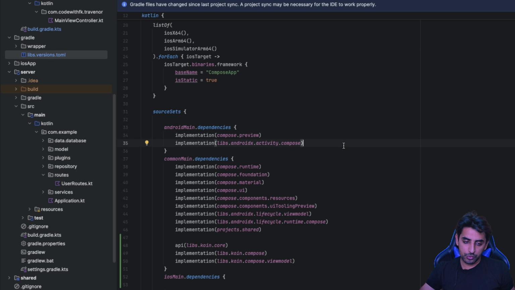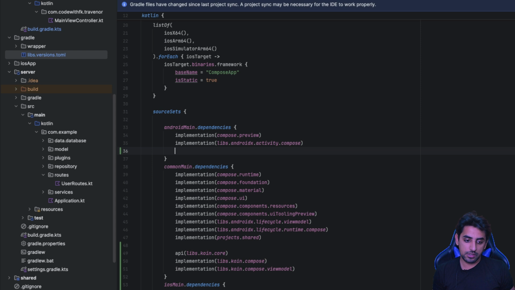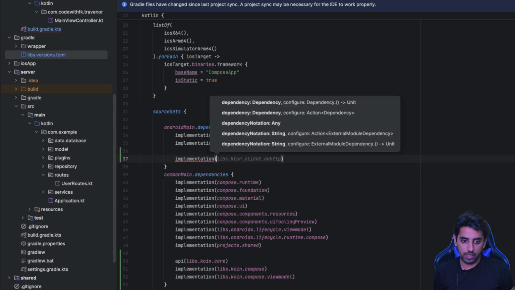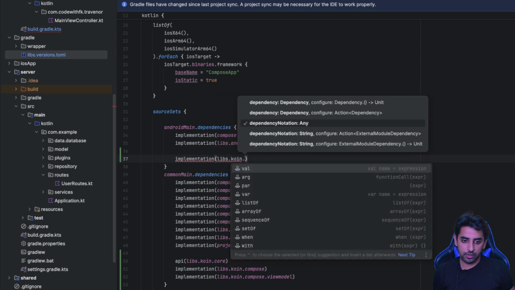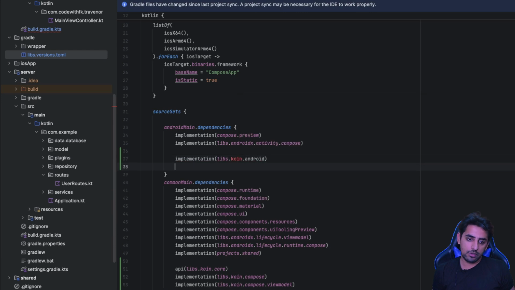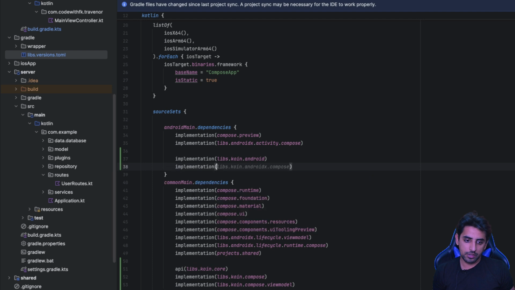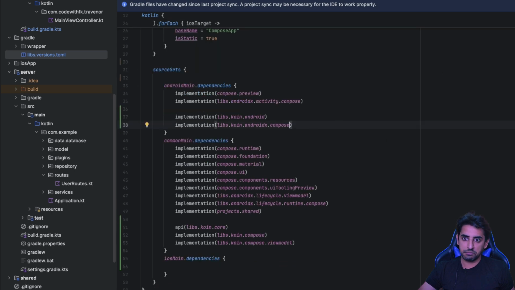Then we'll go to our Android, because we need some specific Koin dependencies for Android as well. I'll go to the Android main section, and over here I'll define Koin Android with implementation, something like this. So these are the dependencies that you need to add. You can find this whole code in the GitHub repository that I'll share. And once you do that, we need to sync it.